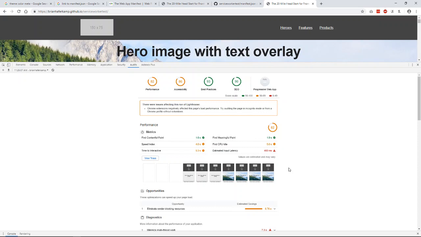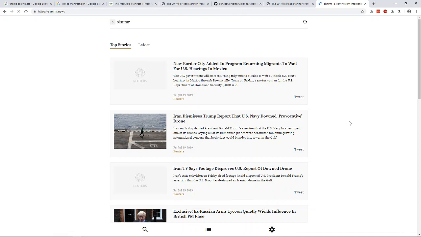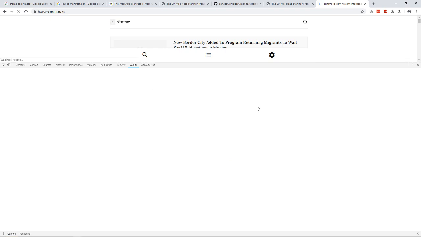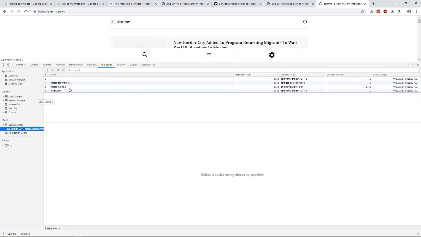And I've implemented this on my own application called skmmr.news. So this is actually a web application that you can use to look at the news. And if we look at the application tab for this particular website, you'll be able to see the service worker running. And I don't have offline capability for this. I do need the request, but you can see that I'm caching just the main index file, caching the CSS and app.js.